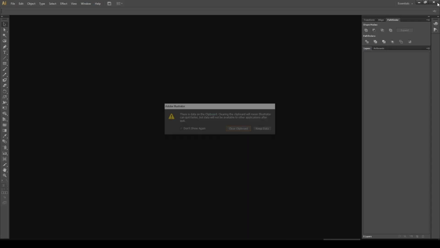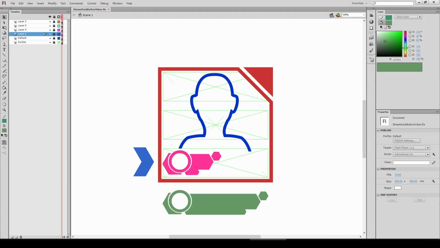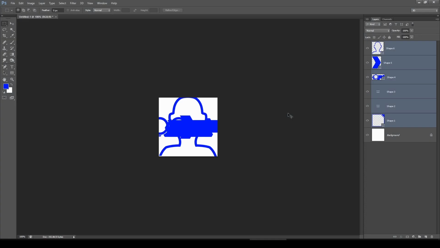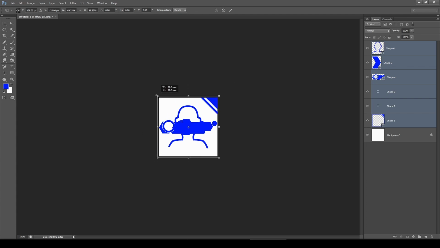Cool. Close that down. And with that saved, we can close this down too. Now we just concentrate on the last step, which is in Photoshop. So first of all, let's scale all our elements to fit the square that we want to fit.